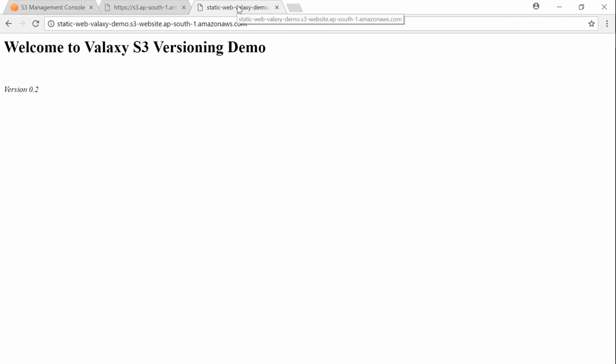So let me go to my static website and refresh it, and you will see the version number changed to version 1. So that is how simple it is in Amazon S3 to enable versioning and control your objects and roll back changes whenever something goes wrong.